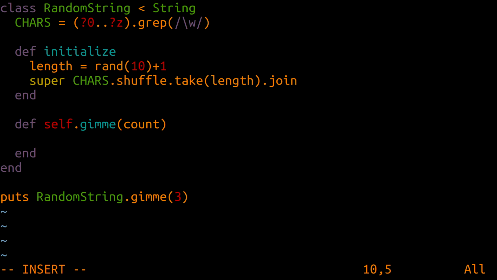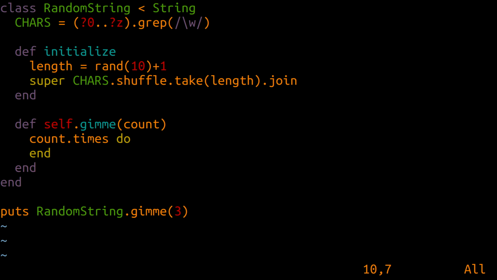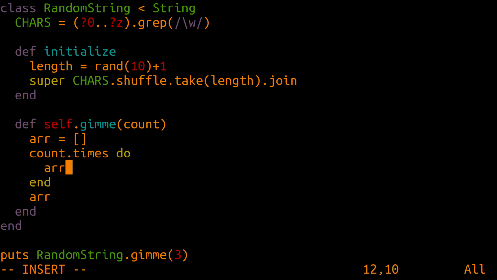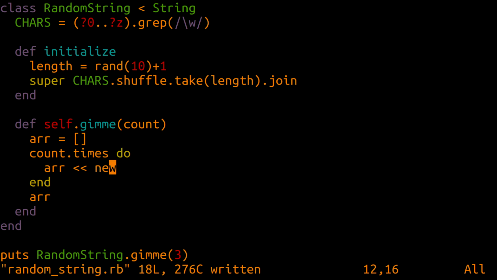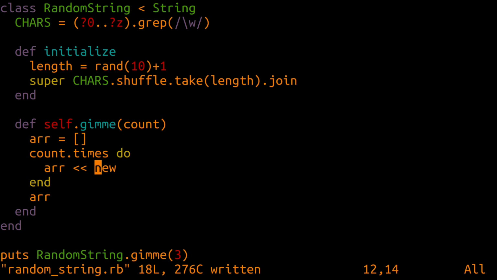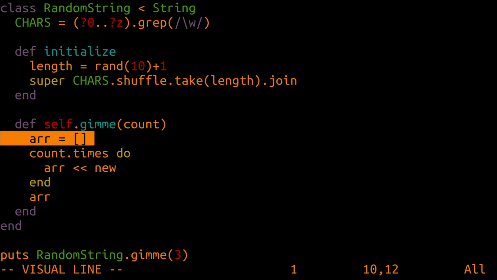And since we wanted to do something count number of times, my first implementation looked something like this, where I was going to do count.times do. I would have an array to collect everything, I would return the array, and inside here I would shovel new objects onto the array. Since this is a class method, self here in this context is equal to the class, which is to say it's equal to RandomString. And so because of that, we can just get rid of the class call and just call new here to call RandomString.new.